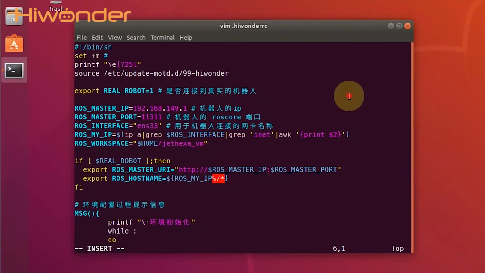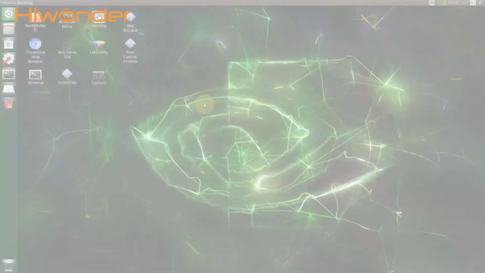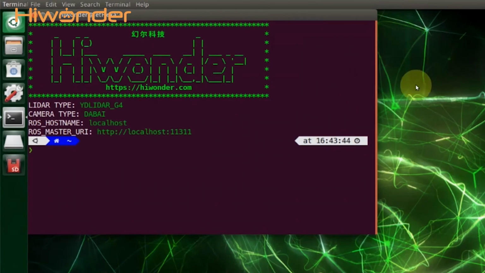Then press Enter. Input colon and WQ to exit. Then back to the system desktop. Open a terminal. Input command to stop auto store program.